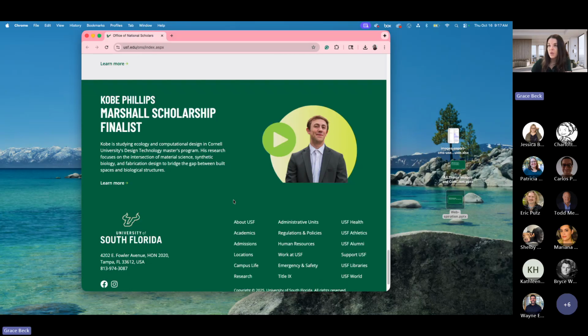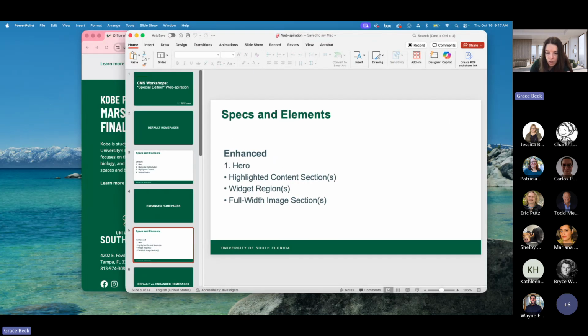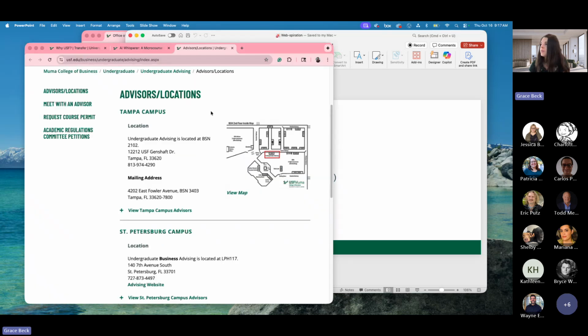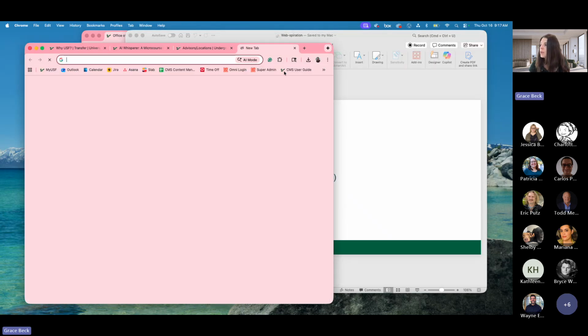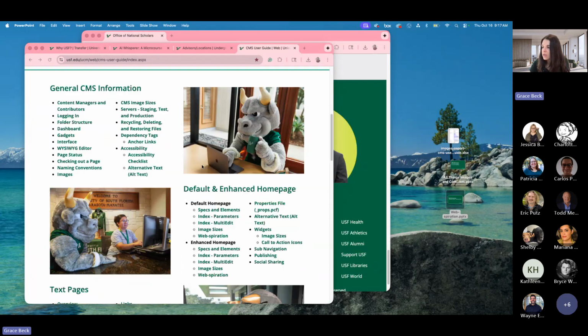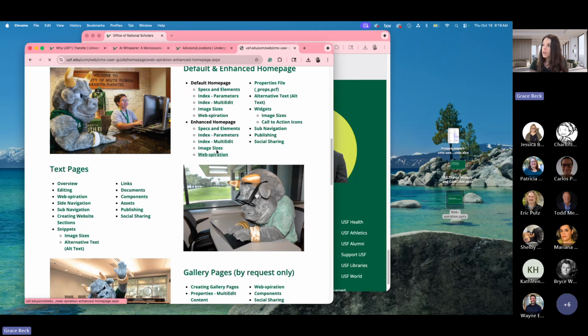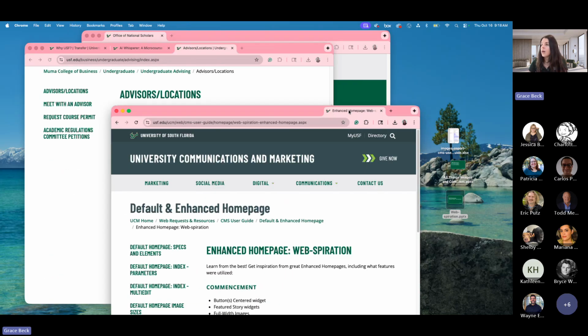And so that is the enhanced homepage there. And I'm going to show Web-spiration, that link here for you all to see. And again, I'm going to have to pull up one additional page. Bear with me, everybody. So again, going to our user guide, scrolling to our enhanced homepage for Web-spiration. And again, all the ones I showed today are also here.